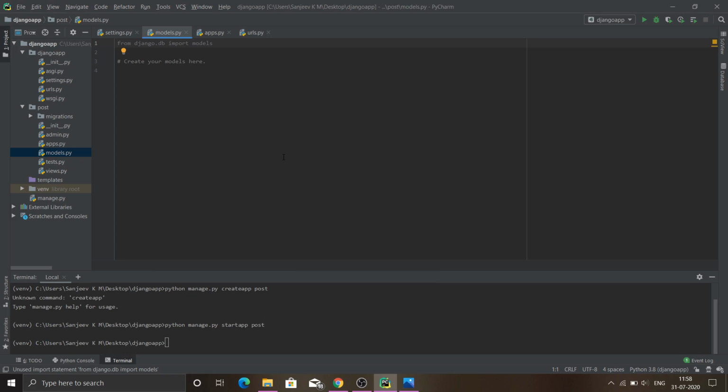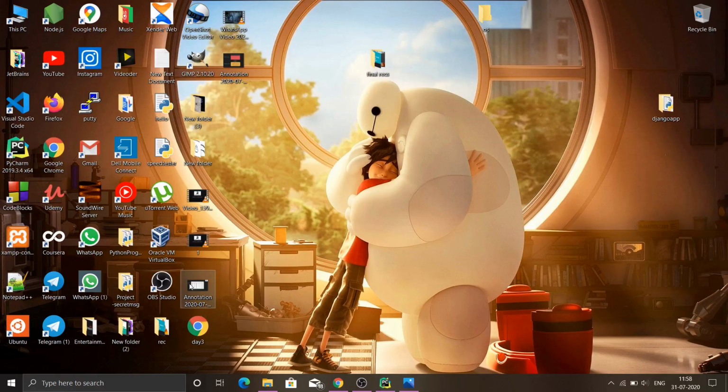This file will have an import of models from django.db, as you can see in here, which has the job of mapping our Python code into DB queries. This model.py file will map our Python code into the SQL query. So all the required fields for the table will be given in the children class. Let me show you an example.